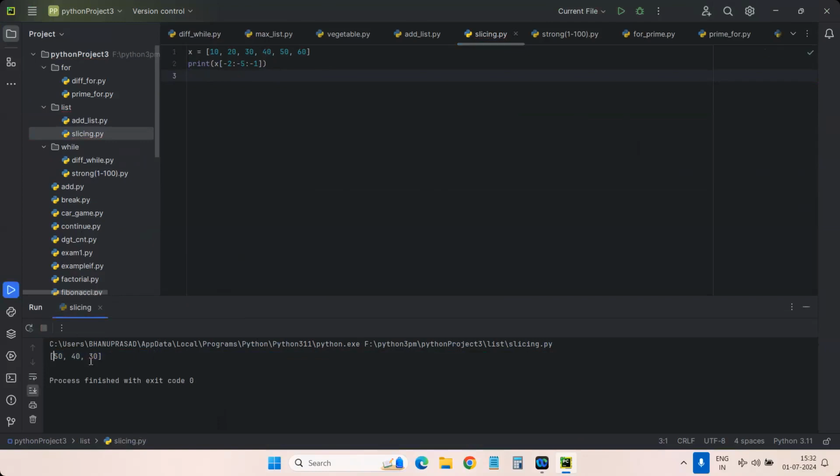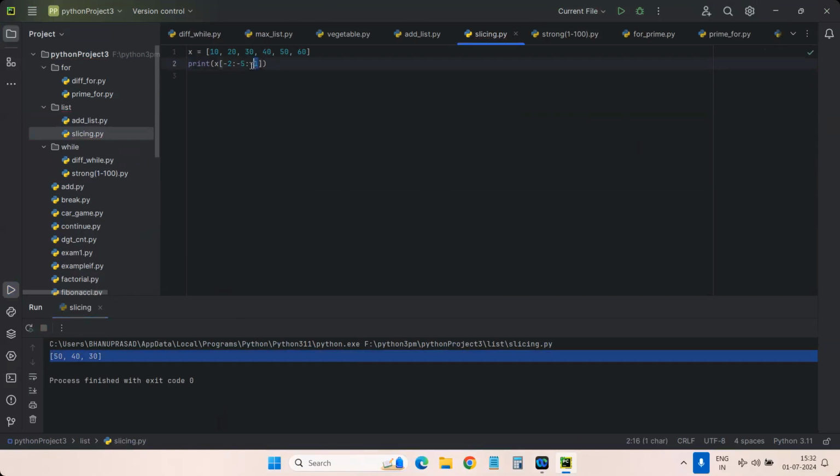We got it right. In this way, you have to think. We have given -1 here, so you have to add -1 to each number up to this number. Here it will not consider the upper one, so -5 will not be considered. That's why we are not printing this 20.